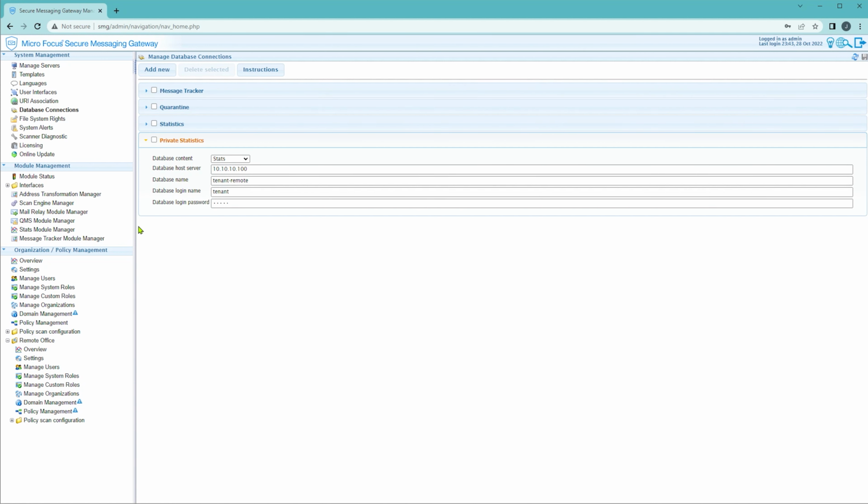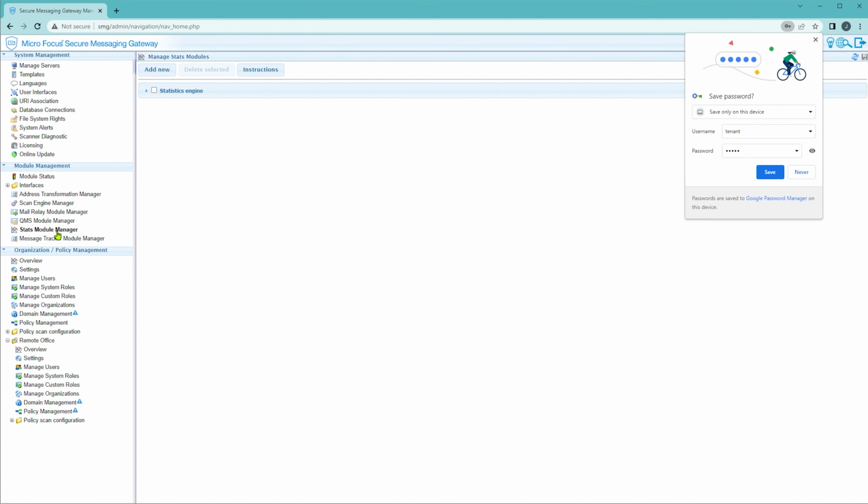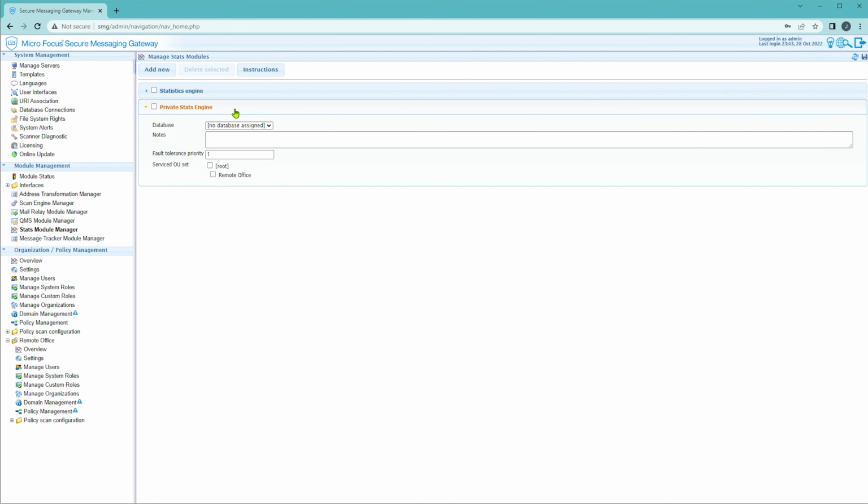Now, back in the Stats Module Manager, we add a new statistics engine. Open that up, select the database we just configured, and assign our tenant OU to this engine. Now all the data for the selected OUs will be sent to this engine.